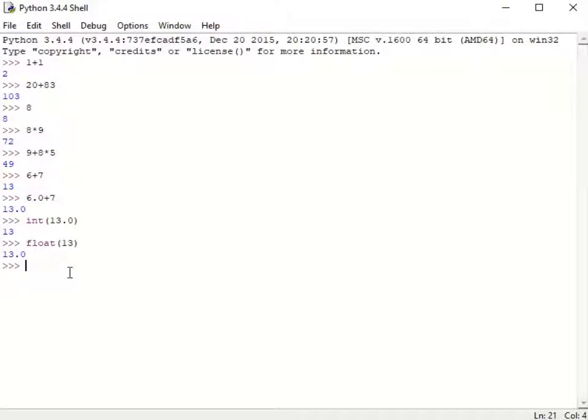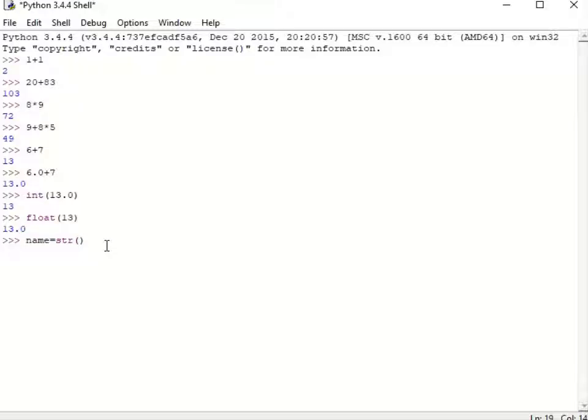The next data type we're going to look at is a string. The abbreviation for this is str. So I'm going to start off and I'm going to say name is equal to string, and I'm going to press enter.